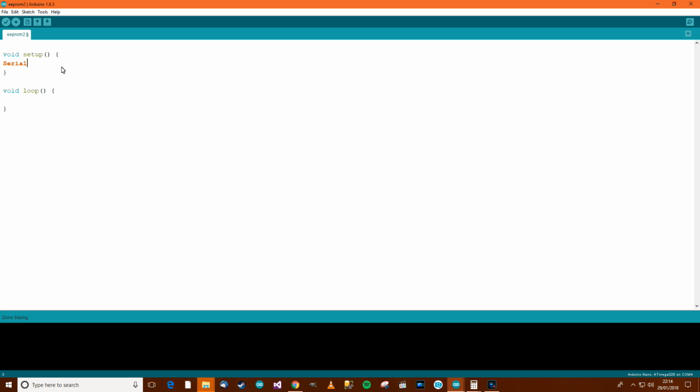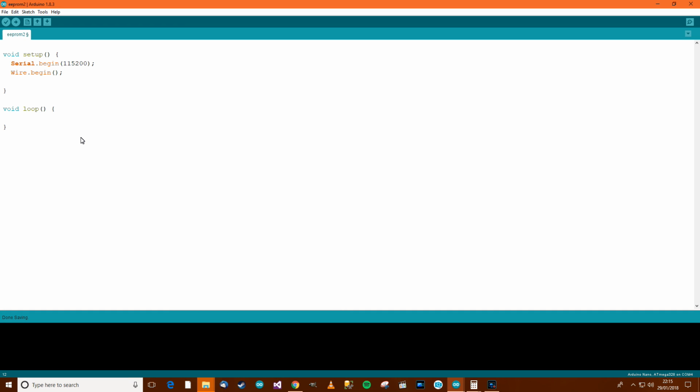So serial.begin 115200 is what I usually use. And what's next? We need wire.begin, and wire.begin sets up I2C, the I2C protocol. And it's a library which allows us to interact with it. Let's go to the write method. So we want it to be void, let's say write to.